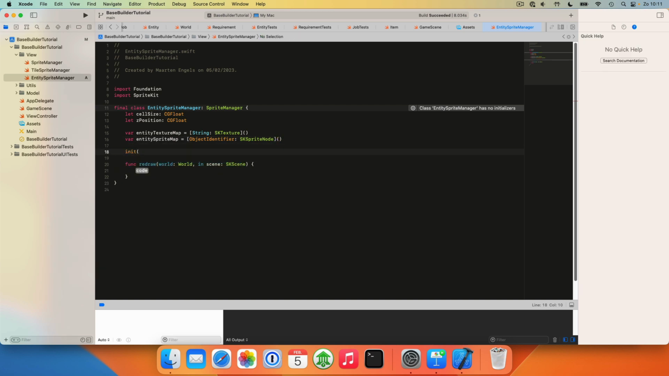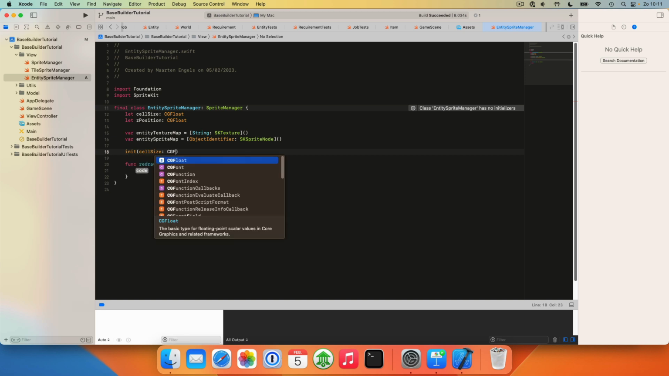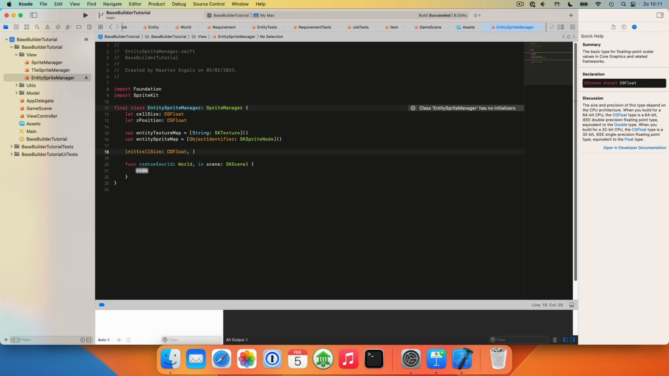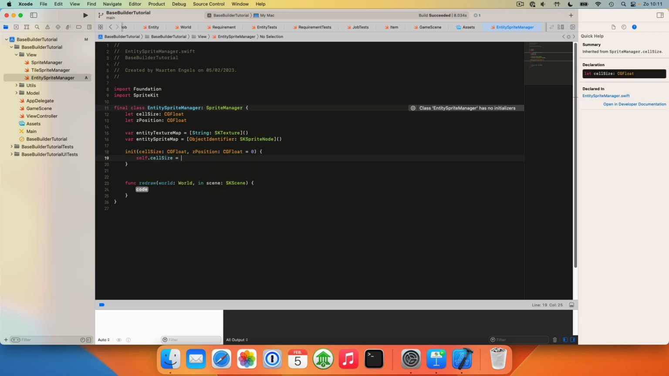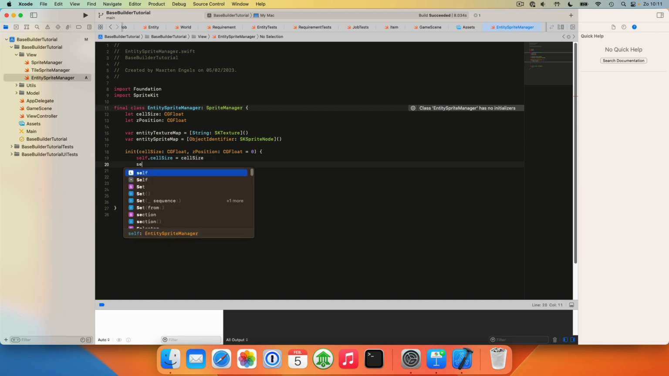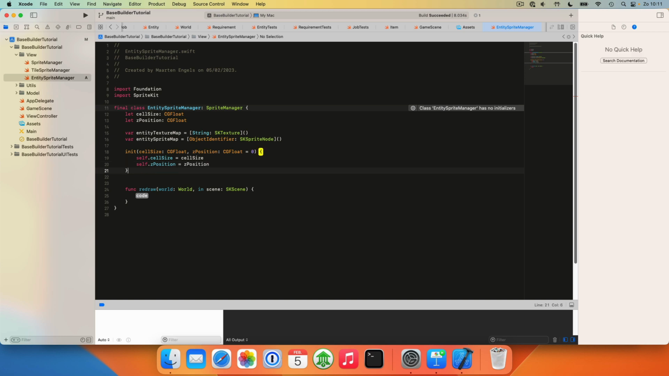And we need an initializer that takes a cell size, and we need a Z position. That will also be a CGFloat, and this one will have a default value of 0. We'll set the cell size, and we'll set the Z position. And that's it for the initializer.